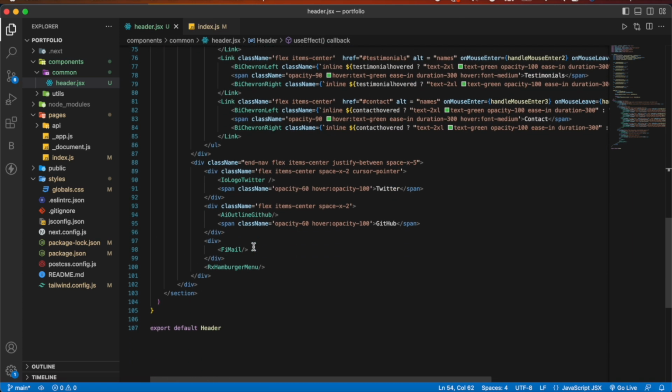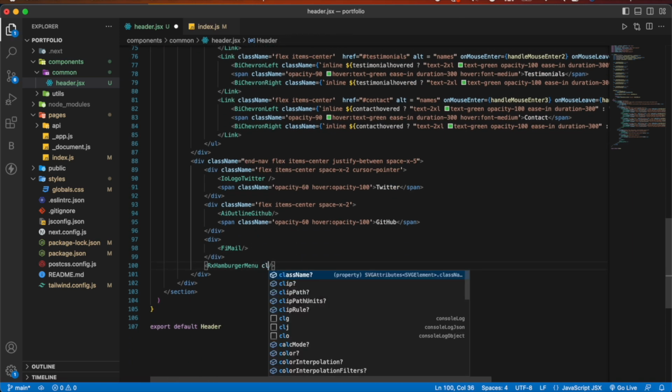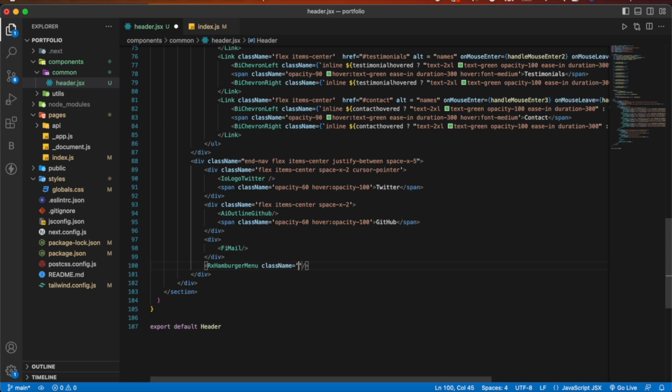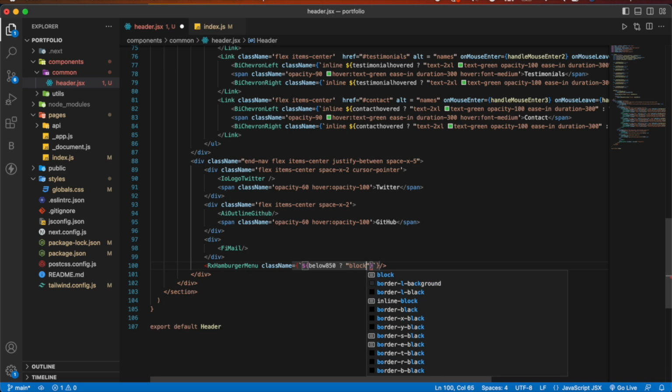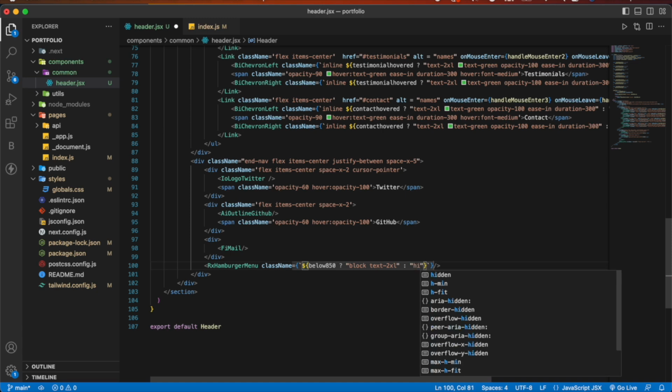Now we'll add another class name, and in which if below850 is true, then it will have display block and text font size, otherwise it will have display hidden.